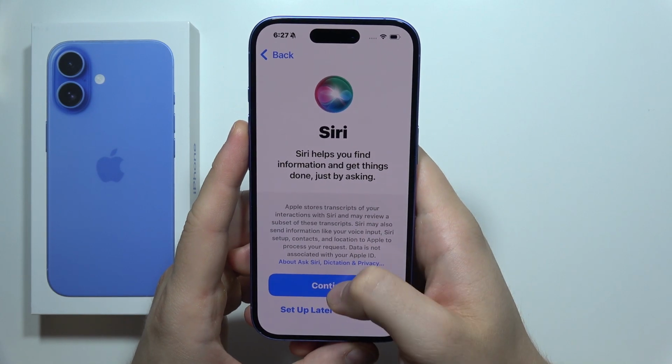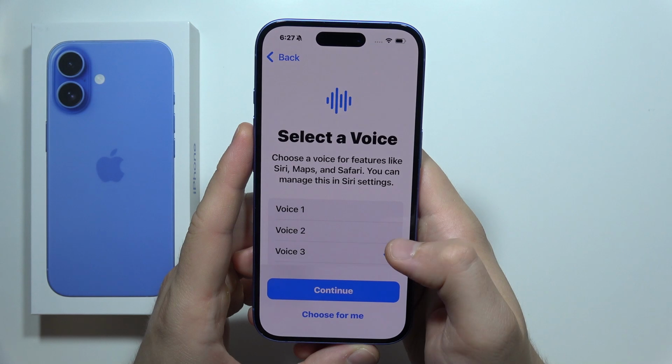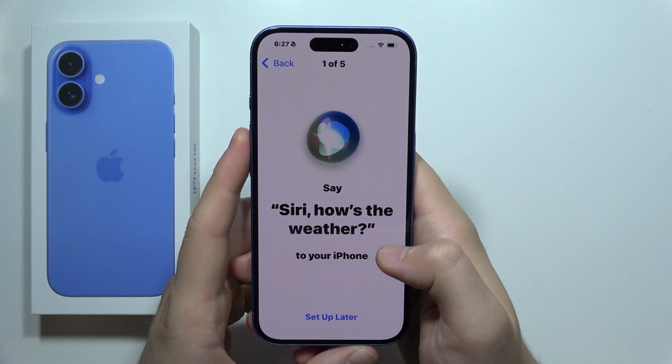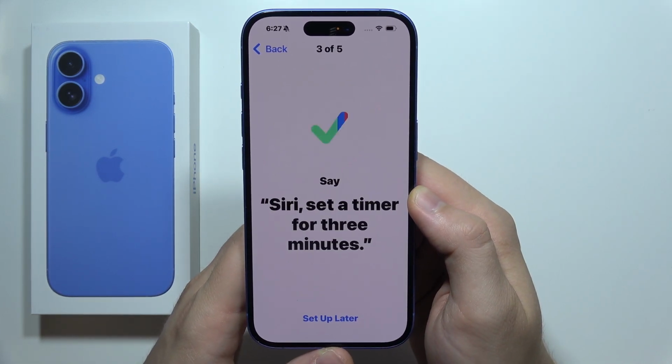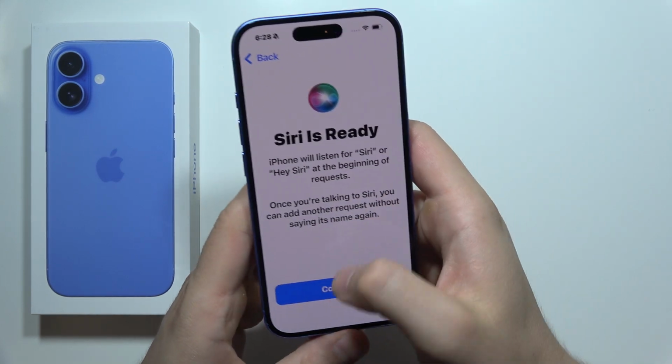Then we can turn on Siri and pick the Siri voice. The colors of the sky. Click continue. Now we have to repeat these phrases. To start Siri, we can say Siri or Hey Siri.